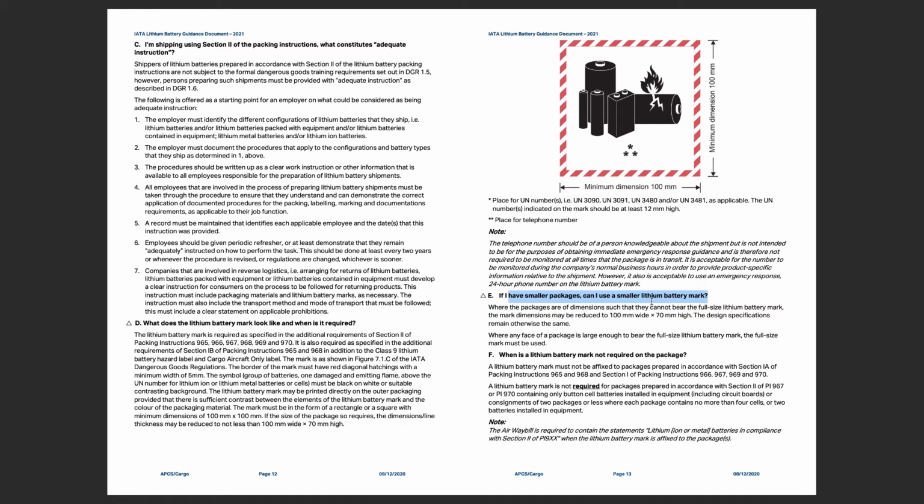Of course, if it's smaller packages, can I use a smaller battery mark? No. The maximum you can do is 100 millimeters by 70 millimeters. This is 100 by 100, so you see, it's not so small. The alternative is you use a bigger packaging, because it needs to be quite visible. And it needs to be exactly the same, with the red and white stripes, the battery exactly like this.